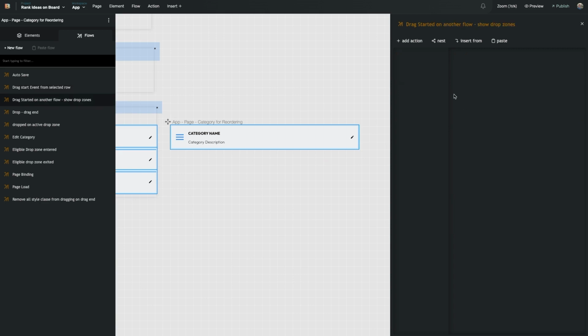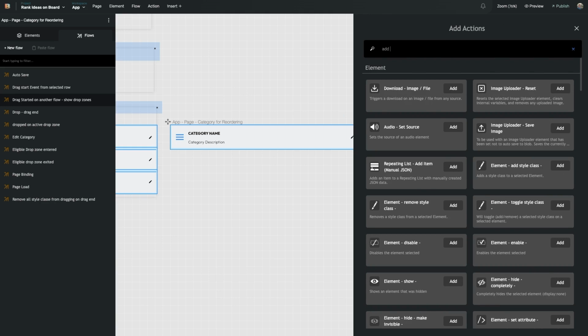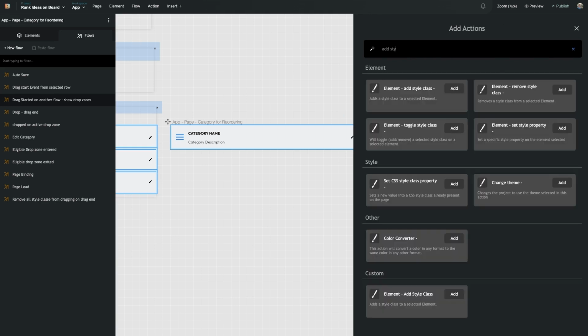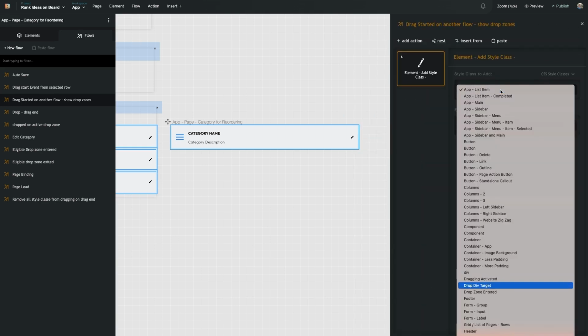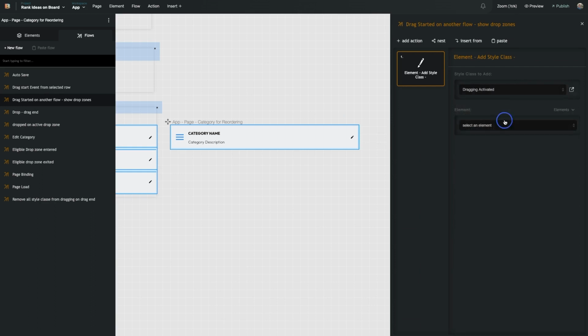And then on this flow, I'm going to add the style class of dragging activated to my target div, showing those blue sections that I want. So that will start the process.